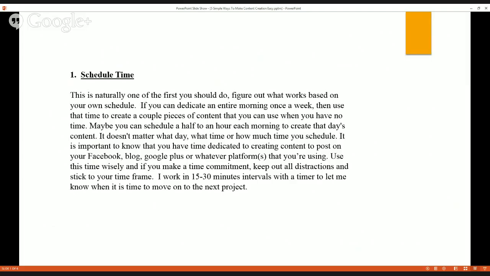It is important, though, to know that you have time dedicated to creating content to post on your Facebook, your blog, your Google Plus, or whatever platform that you may be using. Now, use this time wisely, because if you make a time commitment, keep out all distractions and stick to your time frame. It is really important that you do that. I work in 15 to 30-minute intervals with a timer just to let me know when it's time to move on to the next project, and it helps keep me grounded in what I need to do, because 15 to 30 minutes is not a lot of time, so I can stay focused in that time.